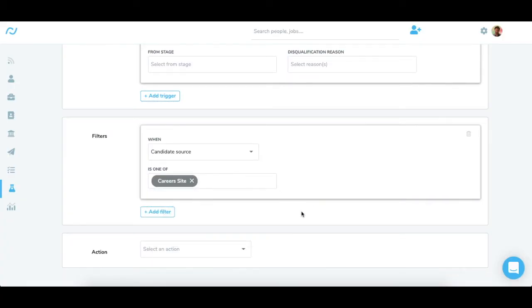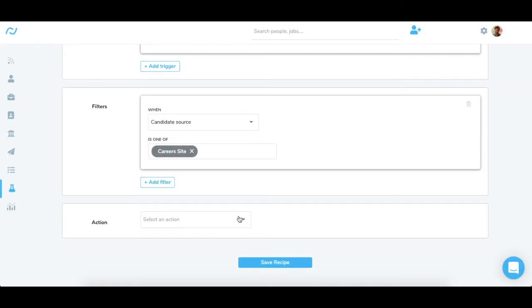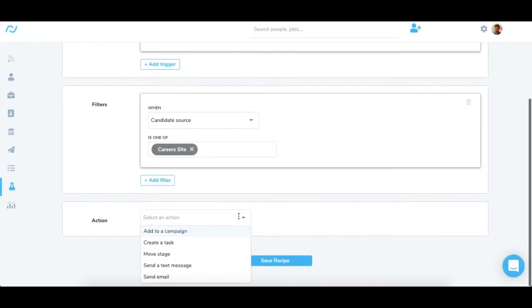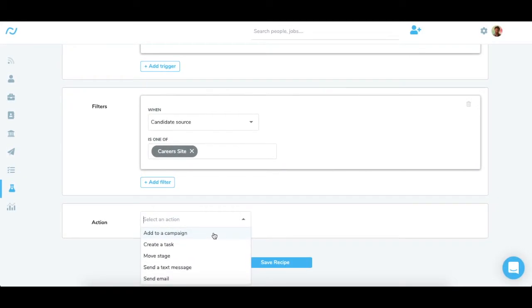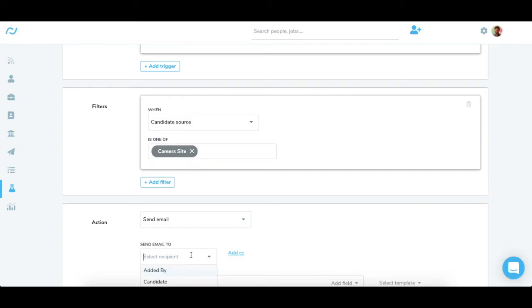Next, choose what action you want the system to take. There are five types of actions you can ask Recruiterflow to take: move candidate stage, send an email, add to a campaign, send a text message, and create a task. I'll select to send an email and choose to send emails to candidates.